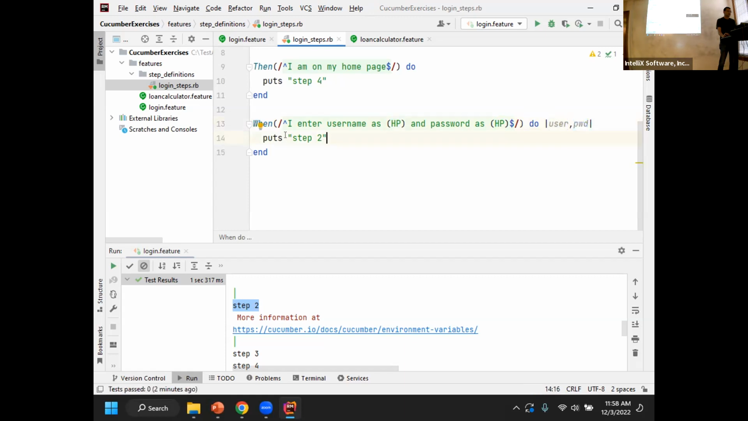Okay, so now instead of step 2, what I can do is print out those arguments. Puts user, puts password. We don't have to do separate pipe blocks for the user and the password. Within one pipe block, this is the syntax. You have to follow this way. If you have multiple capture groups, then multiple arguments go in the pipe, between the pipe symbols. This is the syntax, so the tool will not understand anything else.